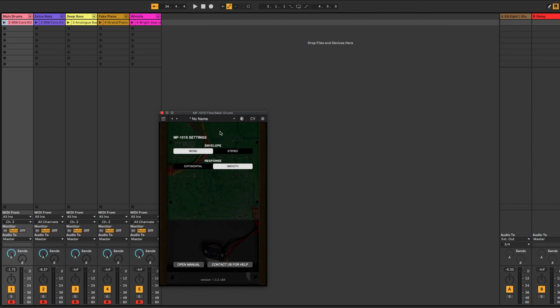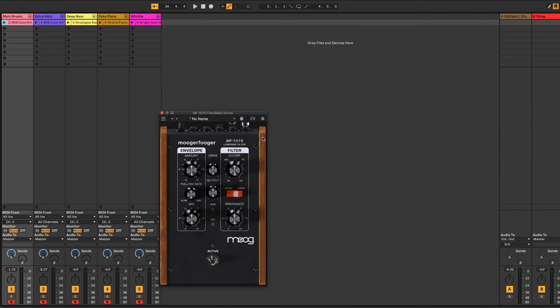You'll also notice that because this is software, we've added an extra settings panel that allows us to create a stereo envelope follower and adjust the response of the envelope follower for added flexibility not found on the hardware.